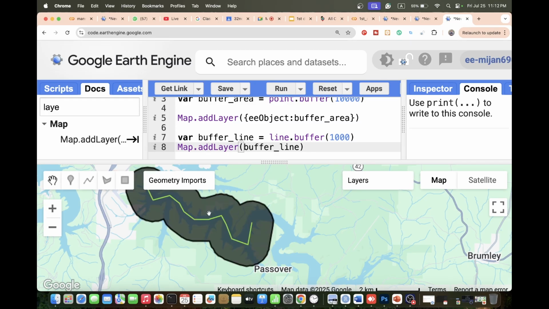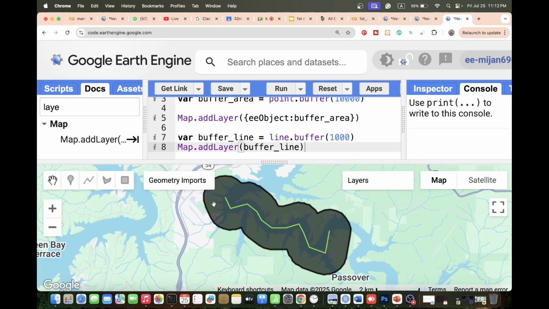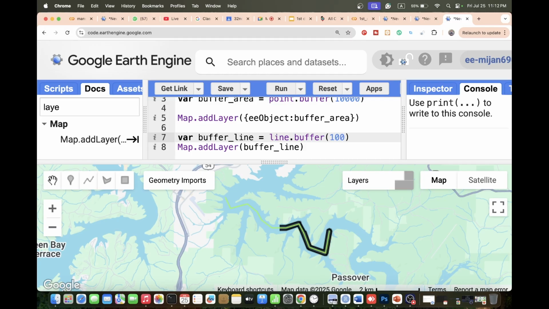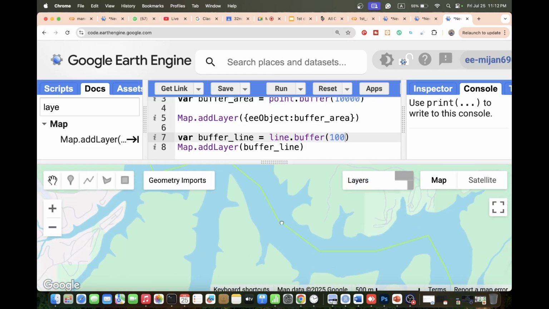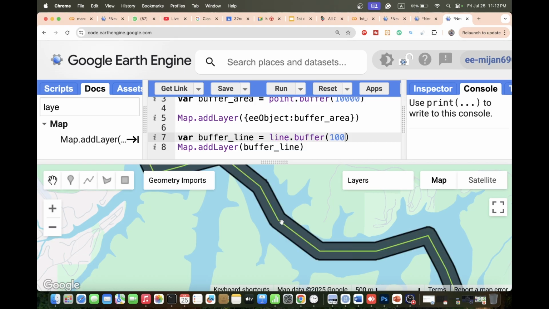Oh, we can get this type of result. You can see this type of buffer area it created. Suppose I create 100 meters. So now it creates the 100 meter buffer area for this line. So this is the process for any features. We can easily create the buffer area.